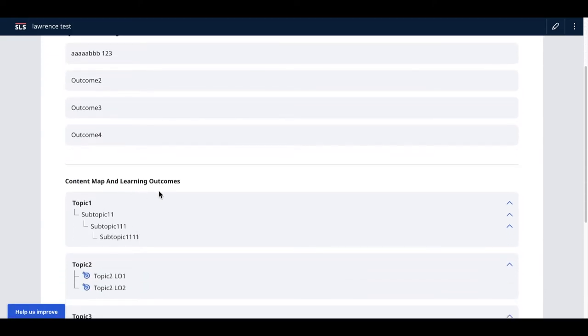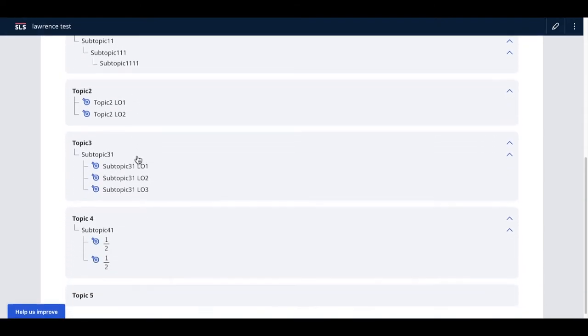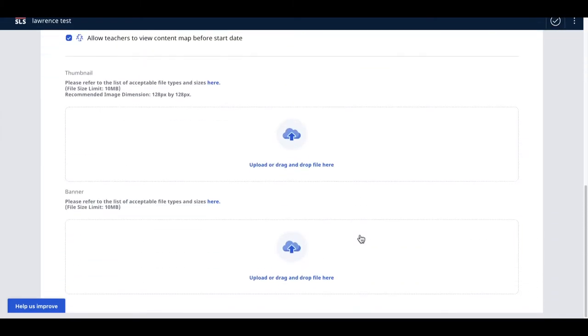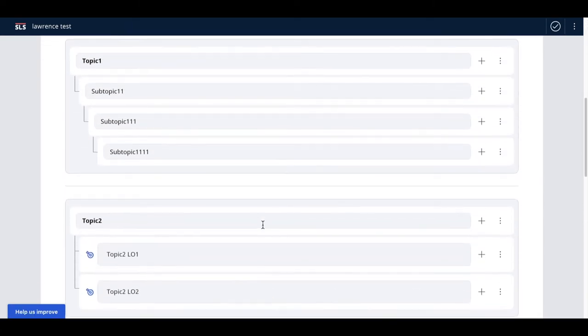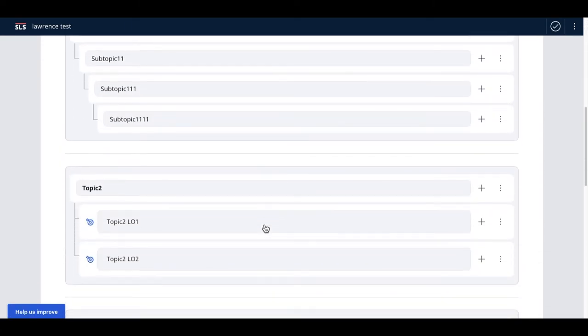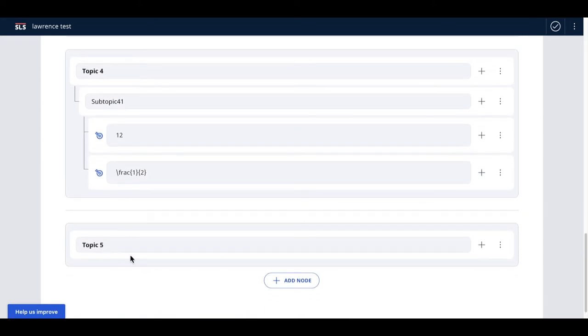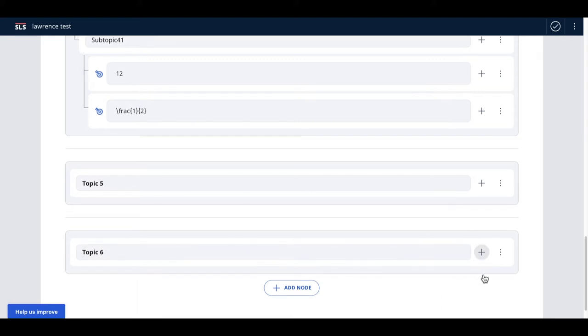Then there's this content map and learning outcome. These are originally from the CSV, so now you can edit them. To edit them, the new thing you may need to take note of is, now you come here, you may see that there's already 5 topics. I found a way to add the topic. So now let's say you add a node and then it will be a new topic. So maybe say this is topic 6.